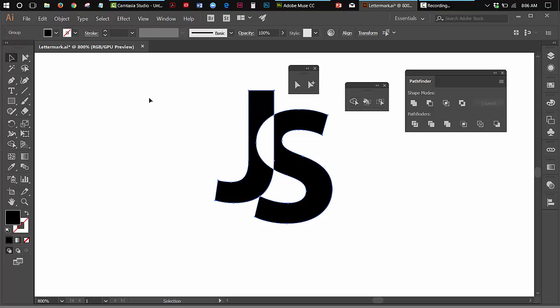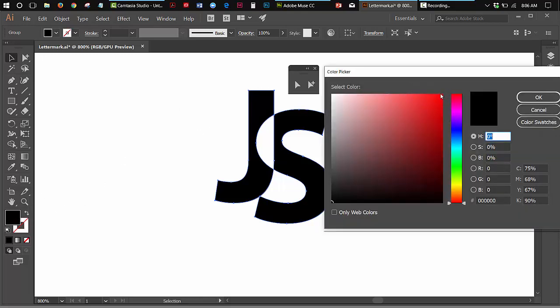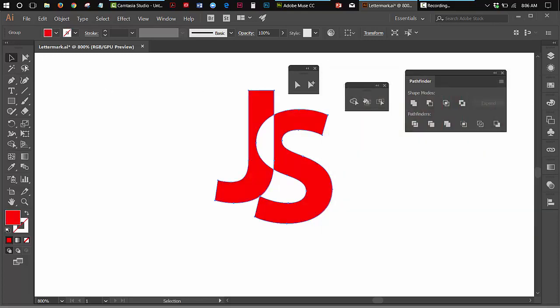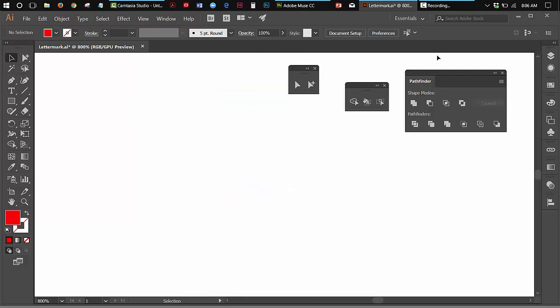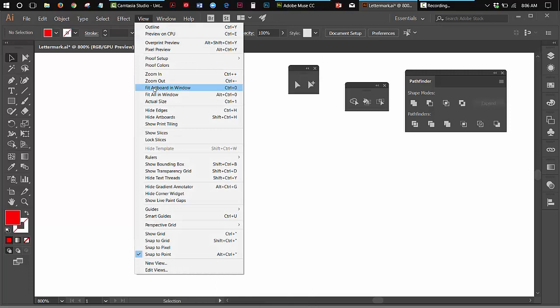Now, the thing is, you've got your shape, okay? And again, you can come in here and change the color on your shape. Right like that. If I can get it to do it, there we go. And there are just a few things that you can do to create this lettermark. Now remember, what we're doing here is we're creating a lettermark, something that we can use to create a logo for Jumping Spider, right? Let's go view, fit artboard and window for a final look.